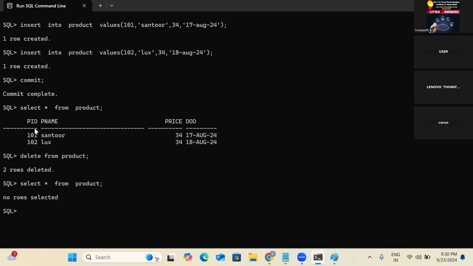I want to restore the same records here. I want to restore the deleted records. Already deleted these 2 rows, right? I want to restore these 2 rows again.